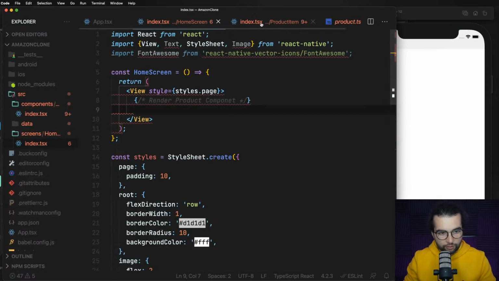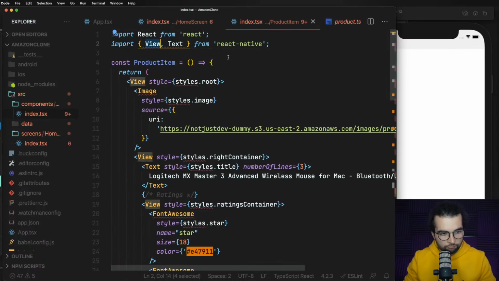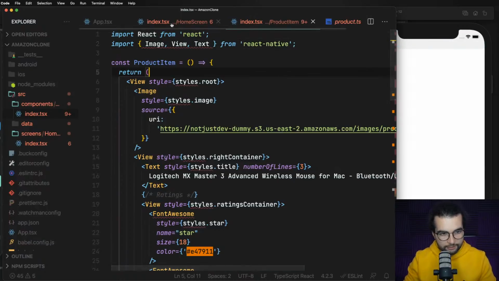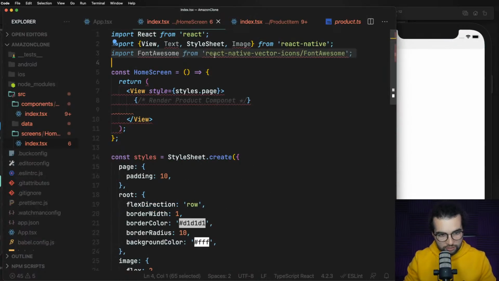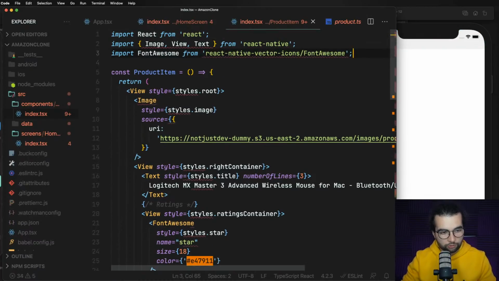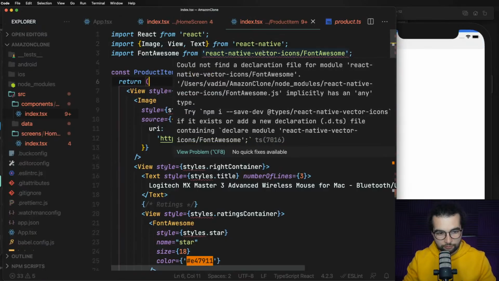Let's import there. Yeah, we will need image, we will need view, we have text, we will need font awesome from here in our product item. We need to import it there. Oh, come on, Prettier, don't give me a hard time.